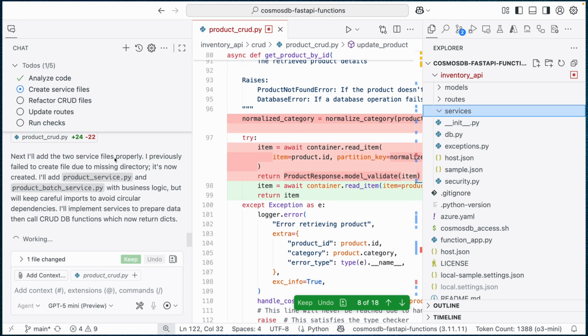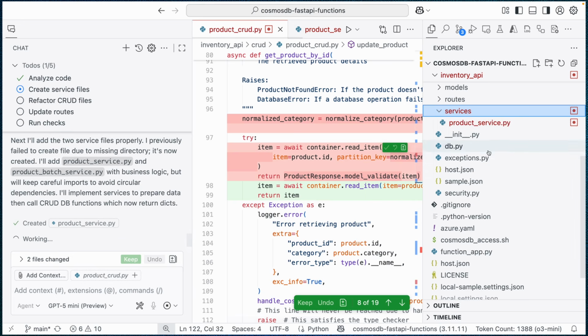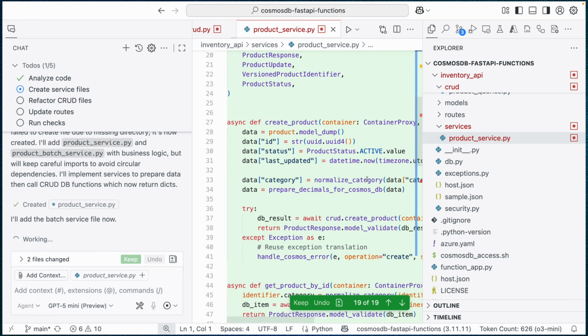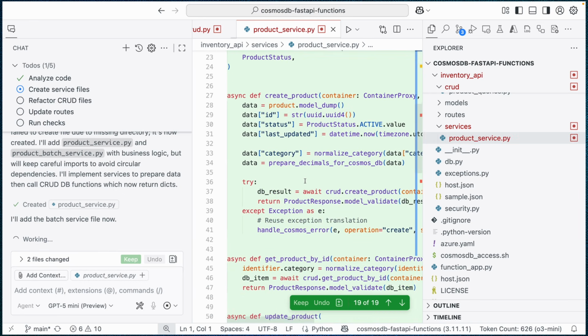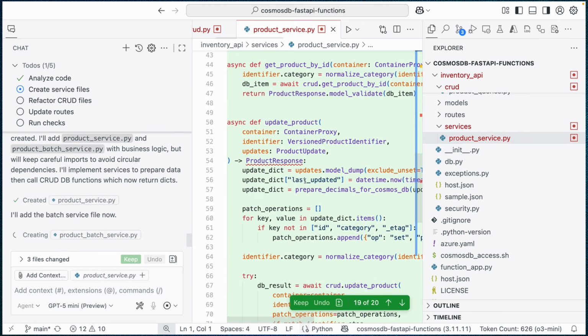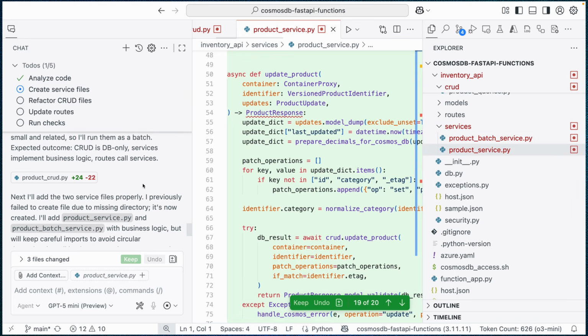Next, I'll add the two service files properly. I previously failed to create file due to missing directory. It's now created. Okay, I guess that's what the original issue was. Open product service. And yes, a lot of this has been moved into this file. Awesome. That looks good so far. And we now see it's created our batch service as well.